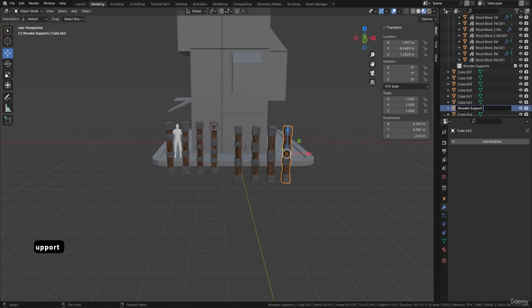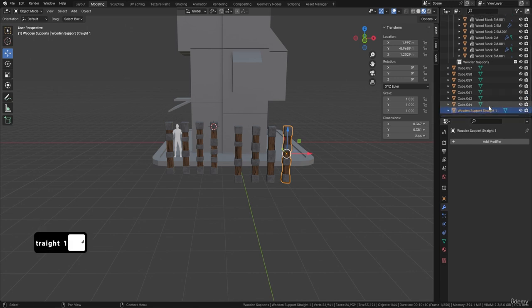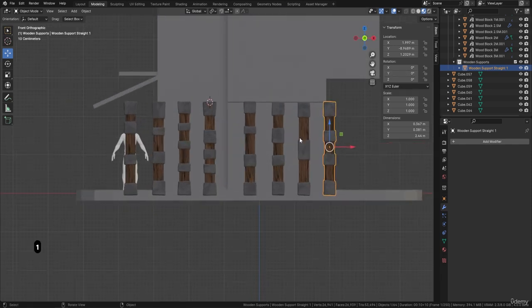And it's a straight one. You can see these are angled and these are straight on the top of them. So we'll call it straight, and then we'll call it one, like so. And then I'm going to drop this into there. I'm going to press 1 on my number pad just so I've got a straight view.